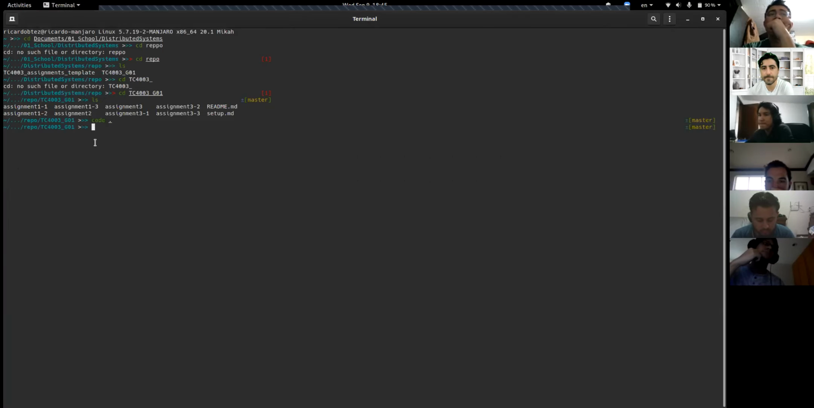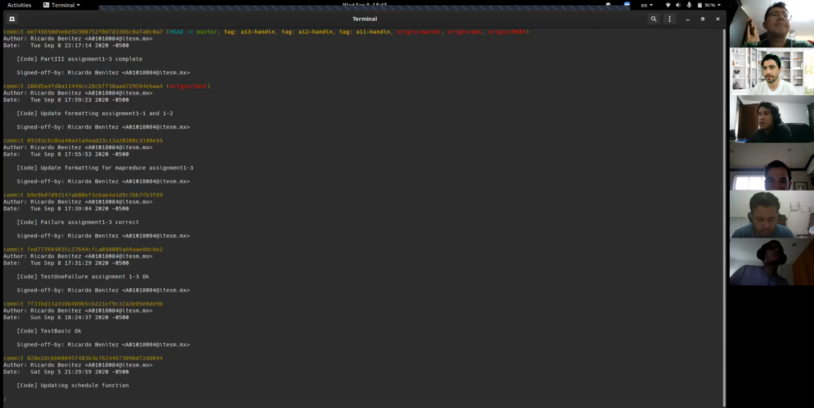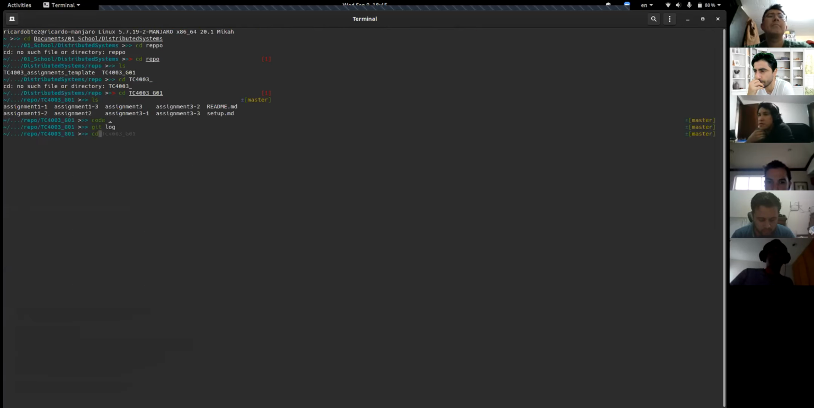So we're right now in the repository that we have available. We can see the log for this repository. We have the tags for these assignments 1, 2, and 3. Well, 1-1, 1-2, and 1-3. Great, so we're going to go to the first assignment.